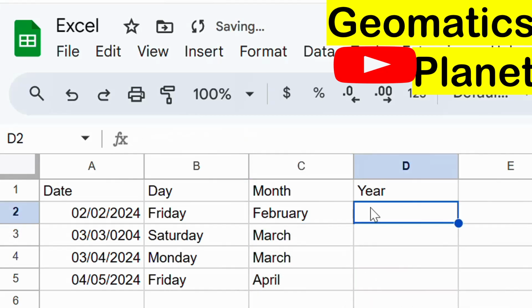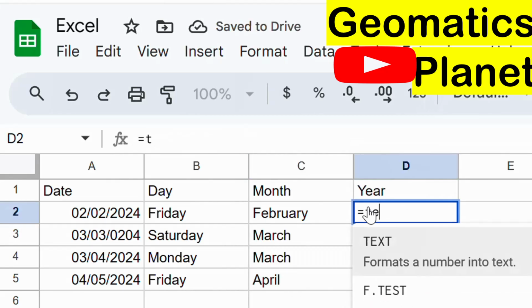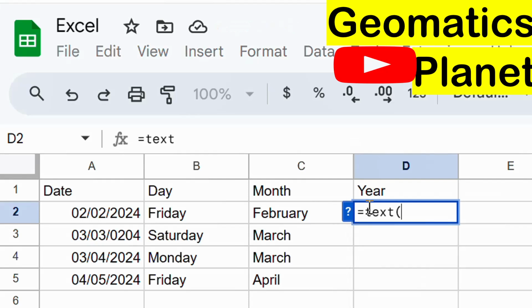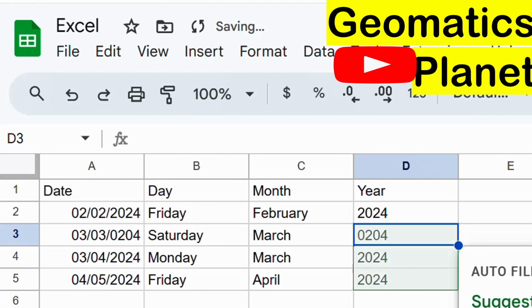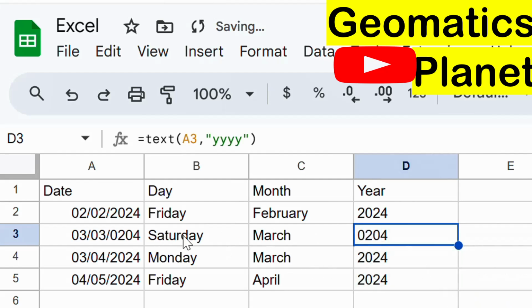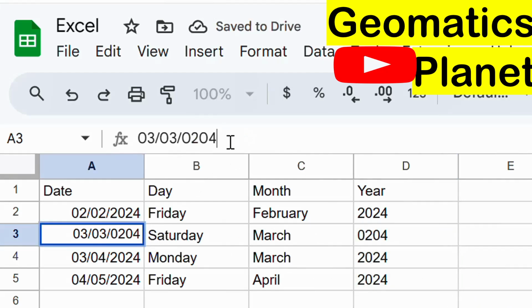Then in the next one, do the same thing here and type TEXT, and then open up the bracket, and then select the cell you want to work on, and type yyyy, which is going to give you the year in this format, and then fill it up here as I suggested. Look here, I made a mistake, so I need to make changes and change it to 2024 as it's supposed to be. So I'm changing it to 2024, and then press enter.